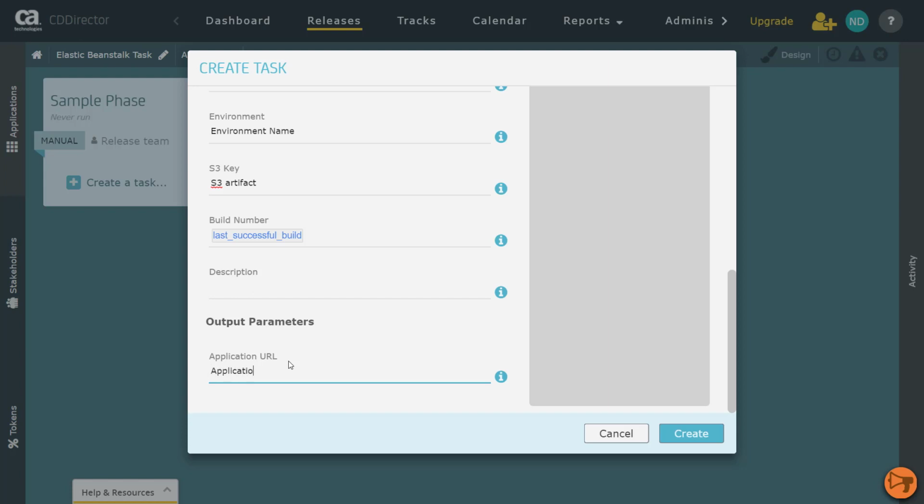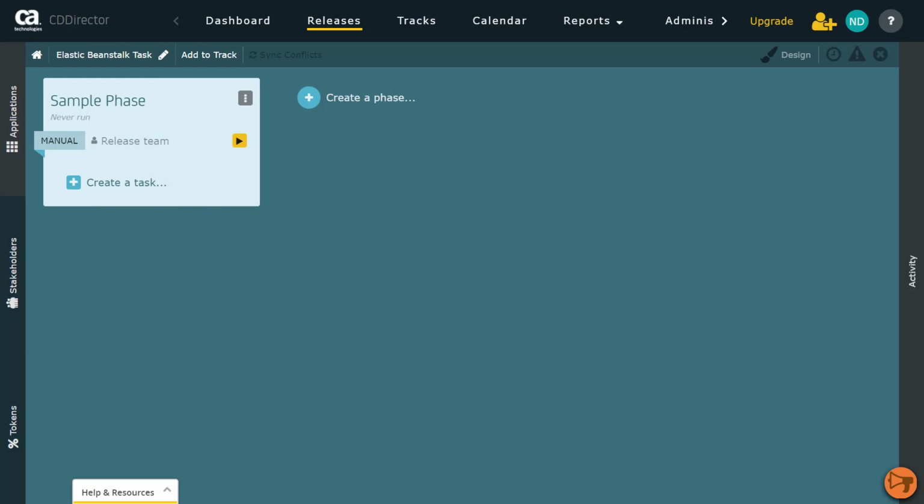That way, if you know you're going to be using the exact same URL across multiple phases or multiple tasks, you can simply leverage the token for that. So for us, we're just going to put in a dummy value again. And then you would hit Create. And if you put everything in correctly, you'll get a nice little message telling you that you're good to go. And then you can continue on creating the rest of your release.